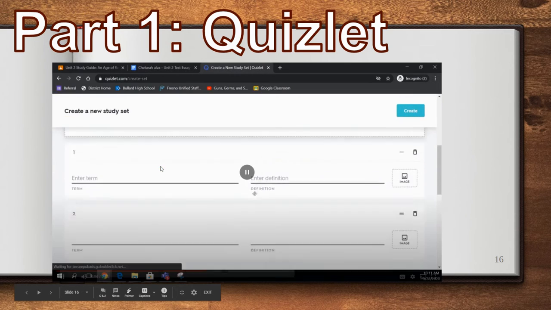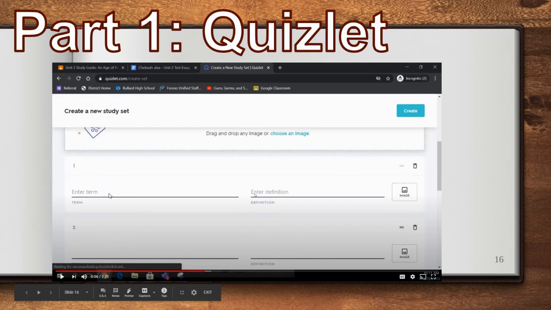And as you scroll down the page, you're going to see that it says term and definition. Quizlet is a website that creates digital flashcards. Okay, so once you're done with this, you can use this to study for the test. Okay, so you're going to enter the question on one side, you're going to enter the definition on the other.